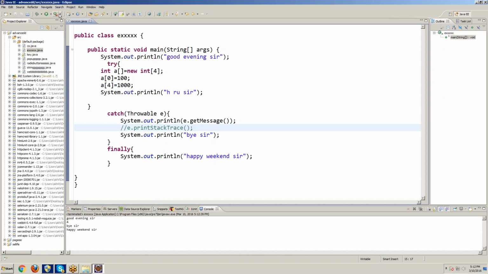I can't understand. So if you use printStackTrace, save, click on run. What is that error? Okay, java.lang.ArrayIndexOutOfBoundsException: 4. I gave size as 4, so there is no index 4. Array index starts with 0: 0, 1, 2, 3. But a of 4 equals 1000, so we can understand the out of bound exception.